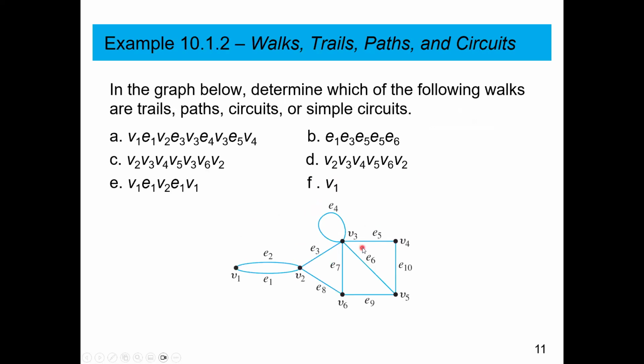Let's look at another one. Let's talk about whether or not these following things are trails, paths, circuits, or, I'm going to call these, cycles. Again, I'm just going to cross that out and call it cycles. The only reason it's called simple circuits is because technically this is on a multigraph and a cycle is on a simple graph, but I'm going to call them cycles anyways. Can't spell today. So in a cycle like this, let's think about this first one.